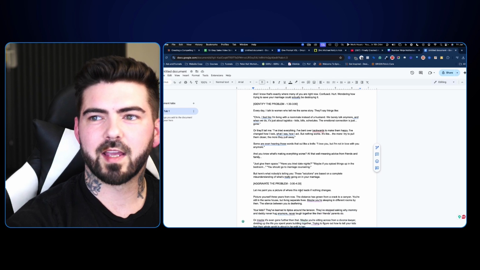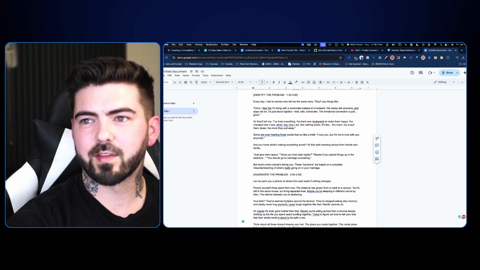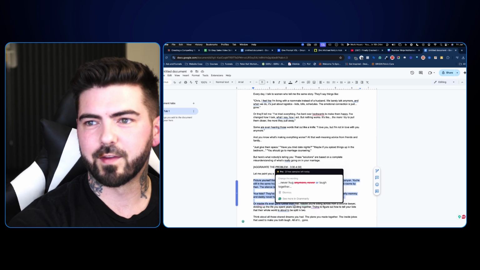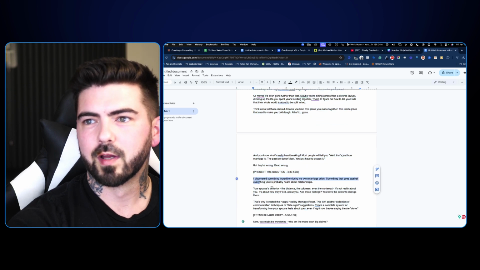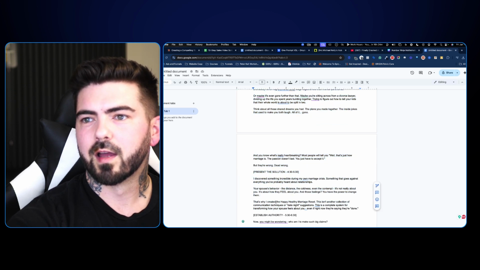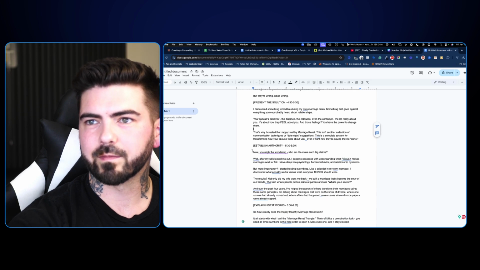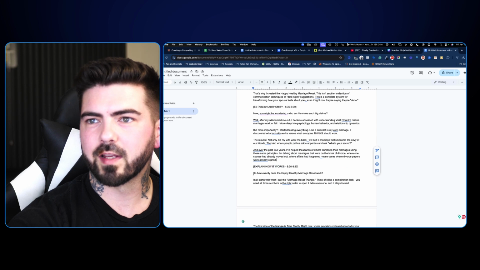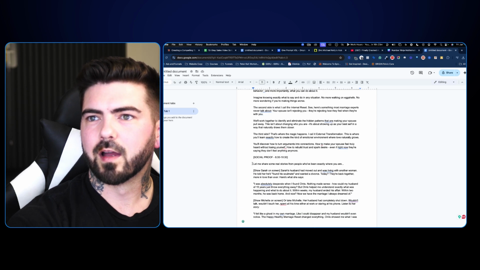Let me paint a picture of where this road leads if nothing changes. And then we just kind of future pace as we aggravate the problem. And then we go into presenting the solution, how it's different than what else is on the market. Then we establish the authority. We explain how it works.